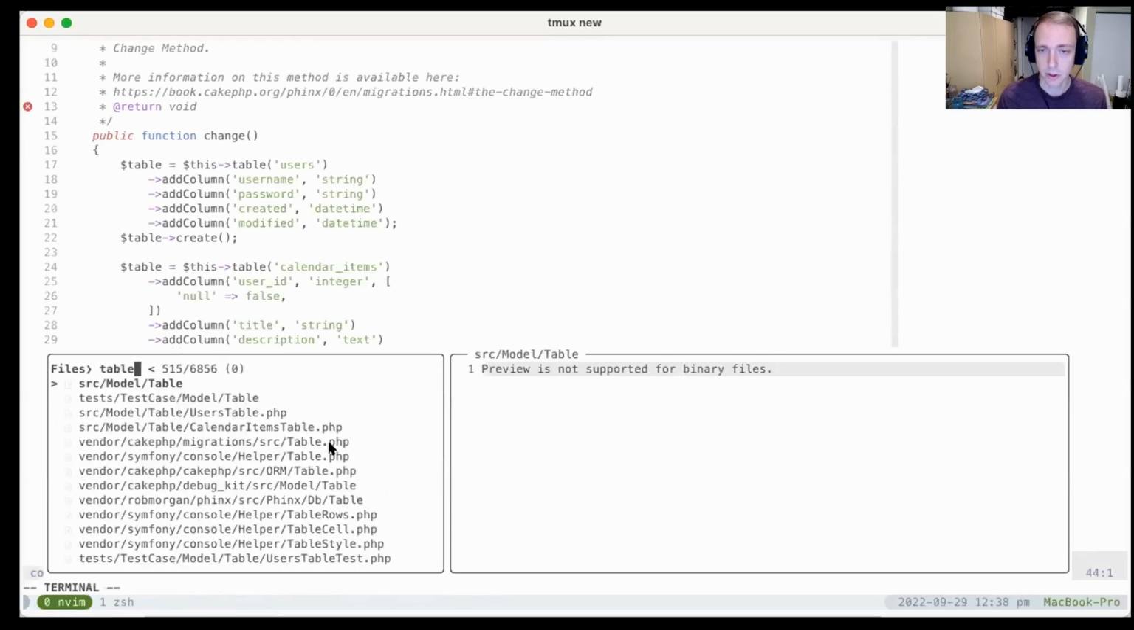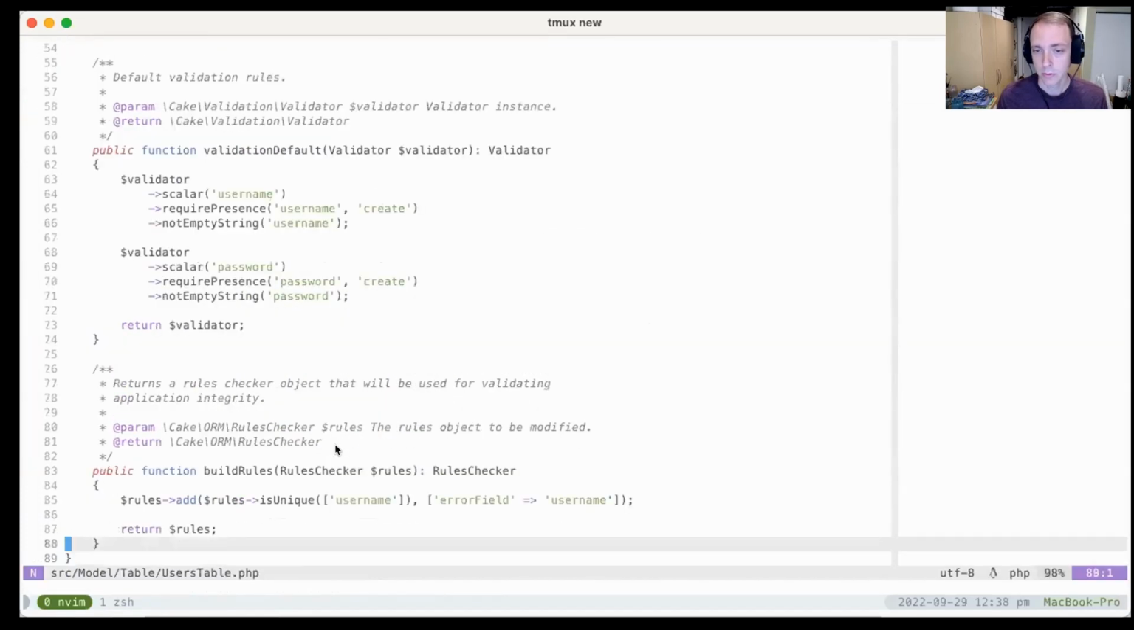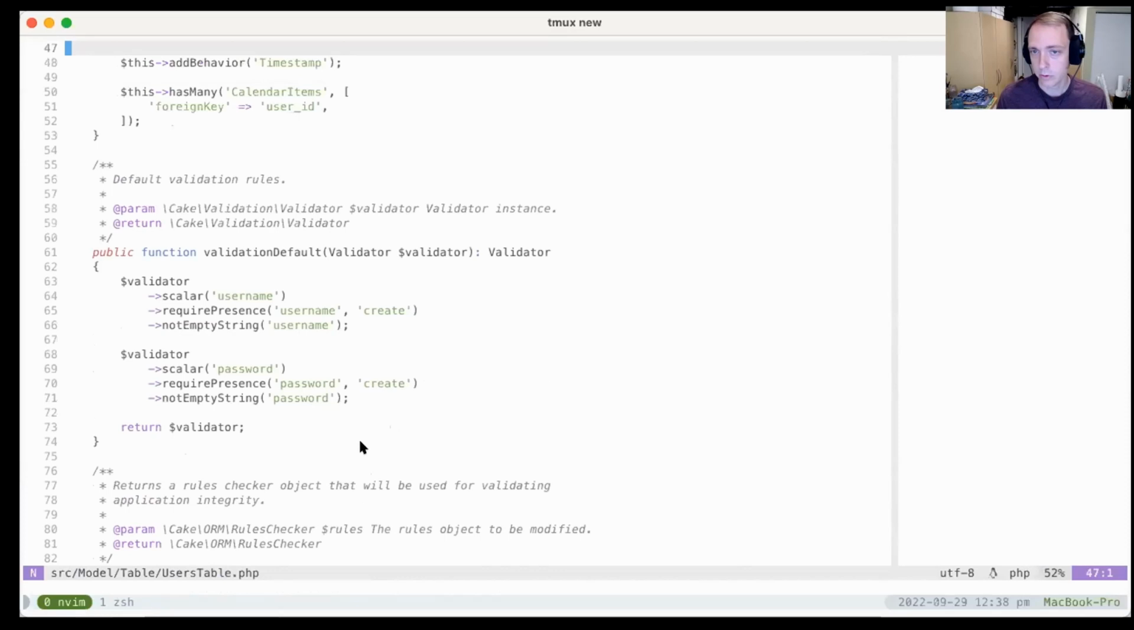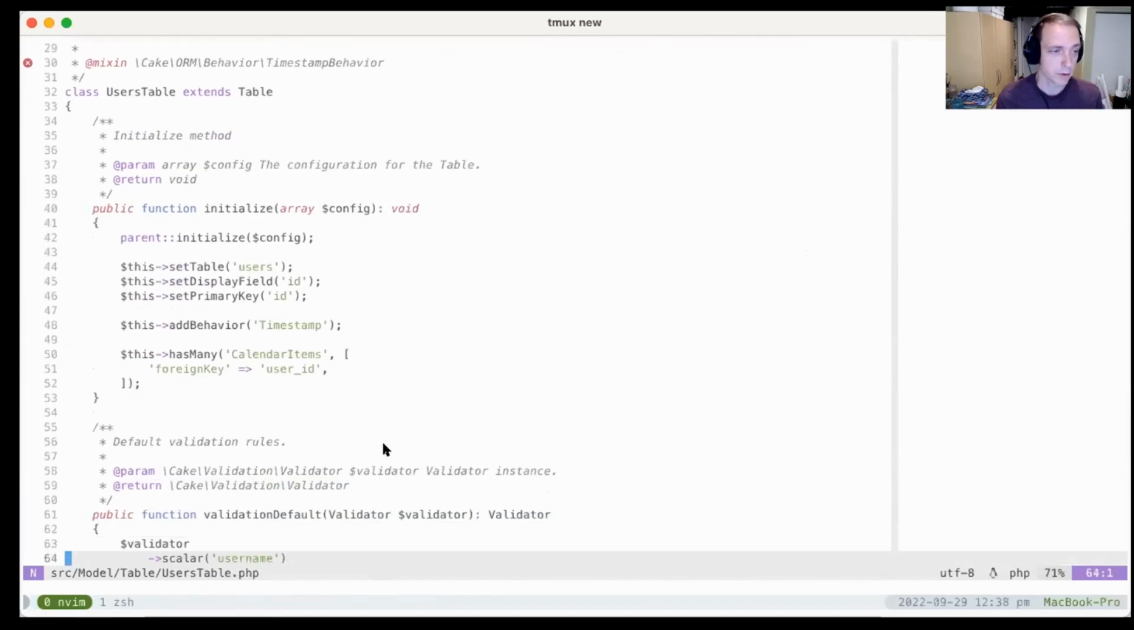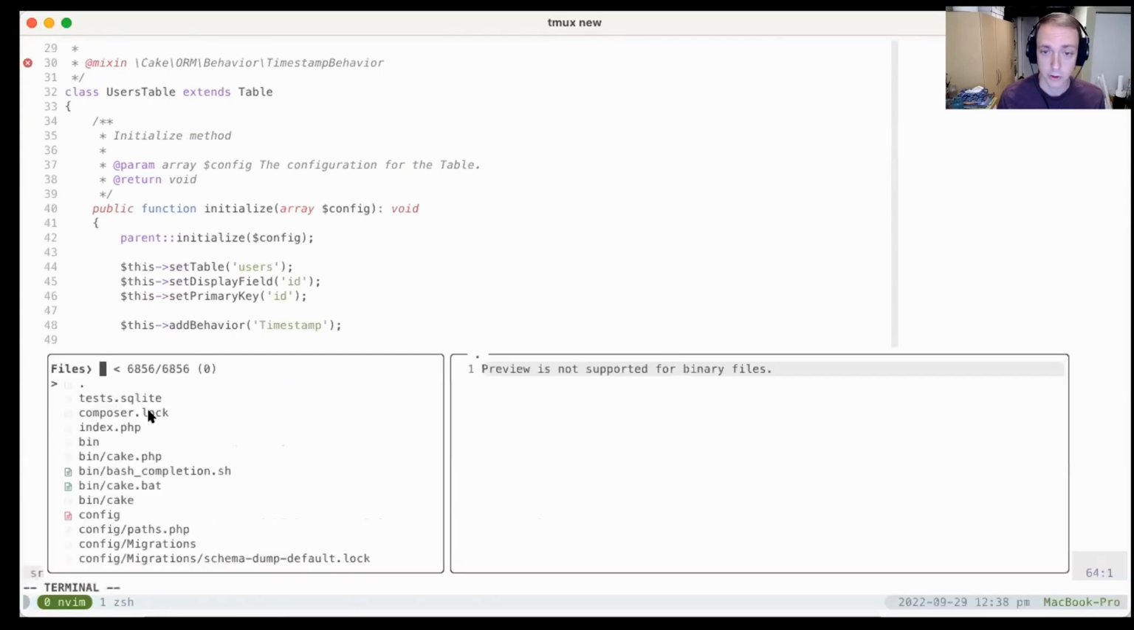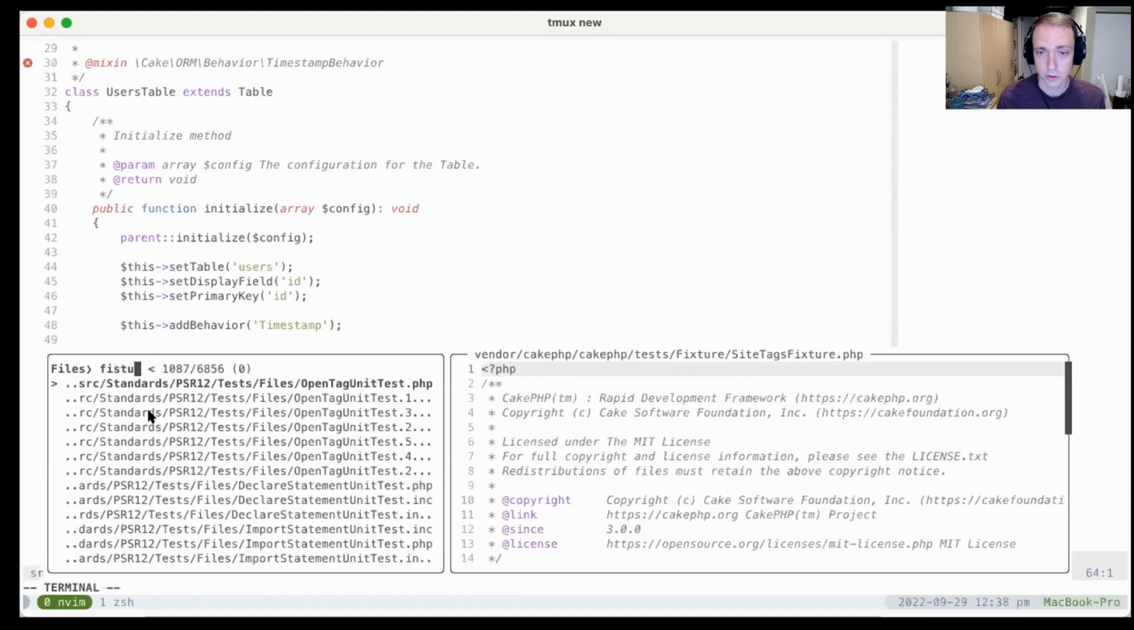So now we have a table users. Right? You've all done this probably hundreds of times. So yeah, that's kind of the models we're going to be using. And then we also have fixtures. So let's look at our fixtures.